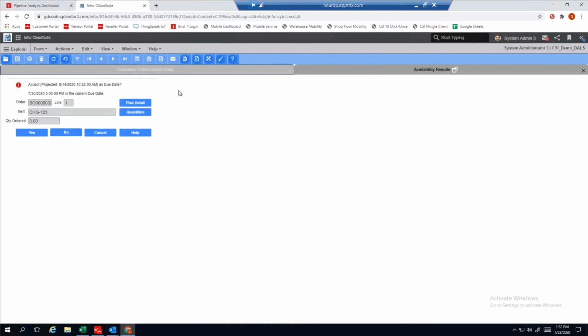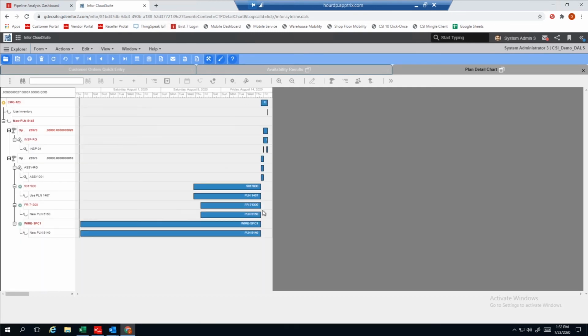Now, if I look at my quantities button here, I'll see that of the 3 they requested, I can promise 1 because I have 1 in inventory. Or I can go back here and say, let me see the plan detail for this. So why is it telling me I can't ship that until August 14th? Well, it's because of this wire that's a 15-day lead time, and I'm not going to receive that until the beginning of the 14th or maybe the 13th, and then I've got all these other operations, my assembly and my inspection, that I have to complete. So it's giving me a nice visual of why it's telling me this.